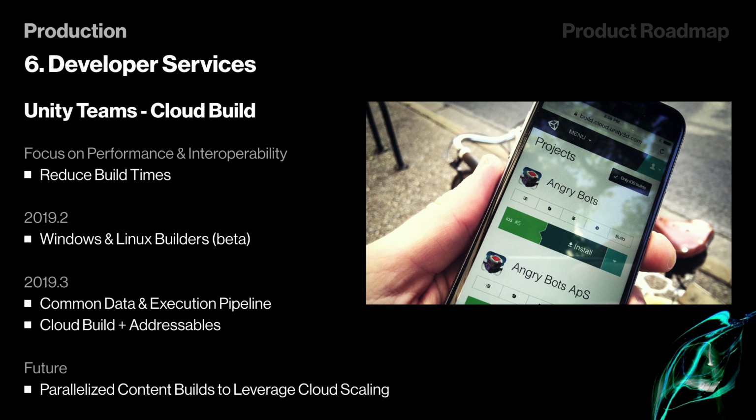Speaking of cloud things, Cloud Build is something that we've been doing lots of work on and integrating this with all kinds of upcoming tech. So the focus has been on interoperability and reducing build times up until now. In 19.2, we have Windows and Linux builders coming in beta. In 19.3, we have what we call a common data execution pipeline. So that means your local build will function in the same way as a cloud build. And then we also have support for Cloud Build addressables.